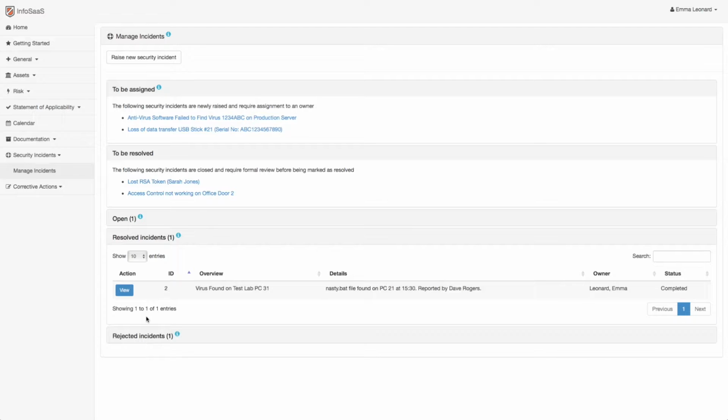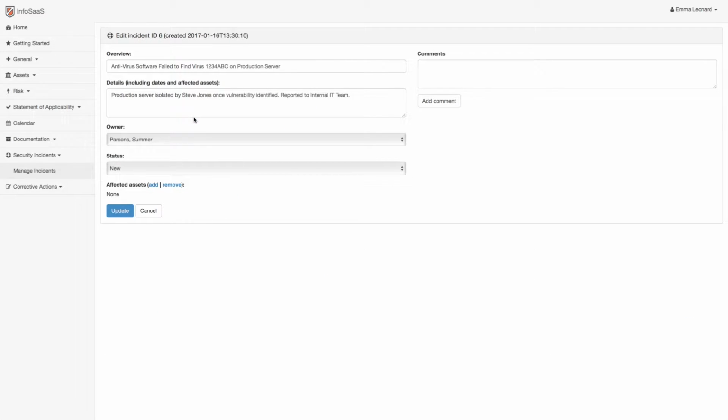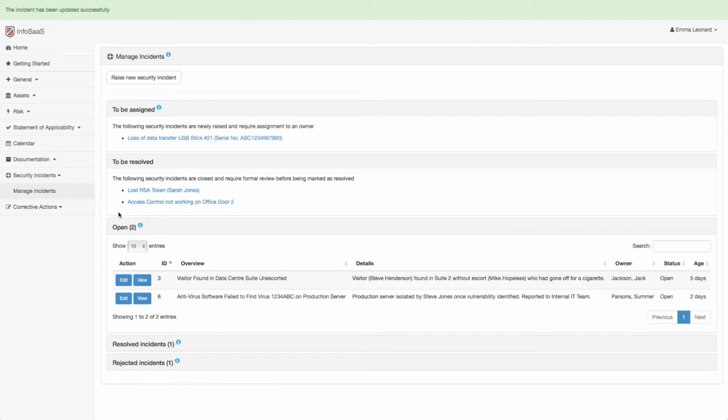To do this for yourself, look at the incidents that need to be assessed, such as antivirus software. In this example, a colleague has come into InfoSaaS and raised an incident stating that the antivirus software has failed to find a virus and the server has been isolated, but there is still an outstanding action. We can leave a comment and then move the incident to open and update it. We now find that the antivirus incident has come out of the To Be Assigned list and it's moved into Open, where it awaits our further action.